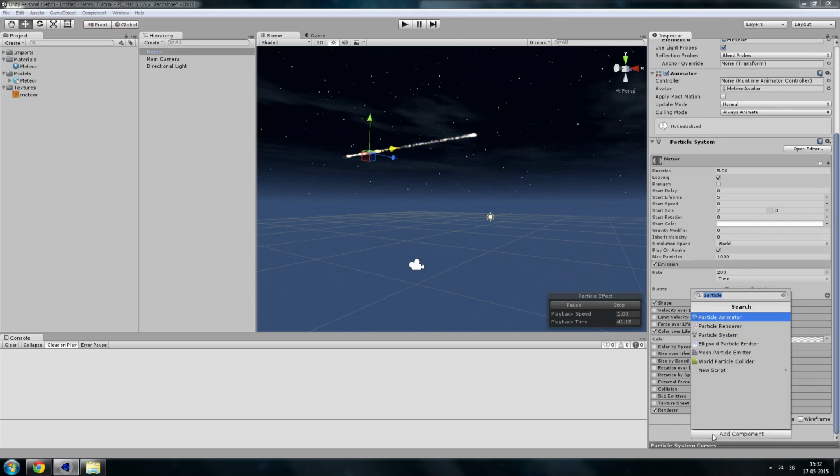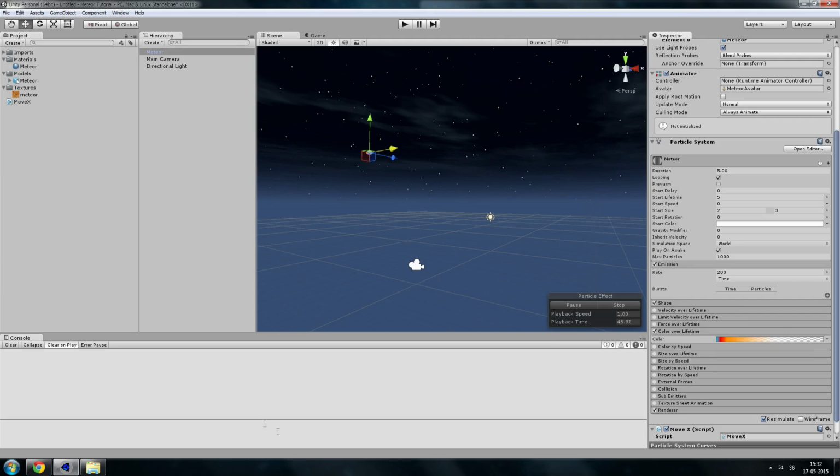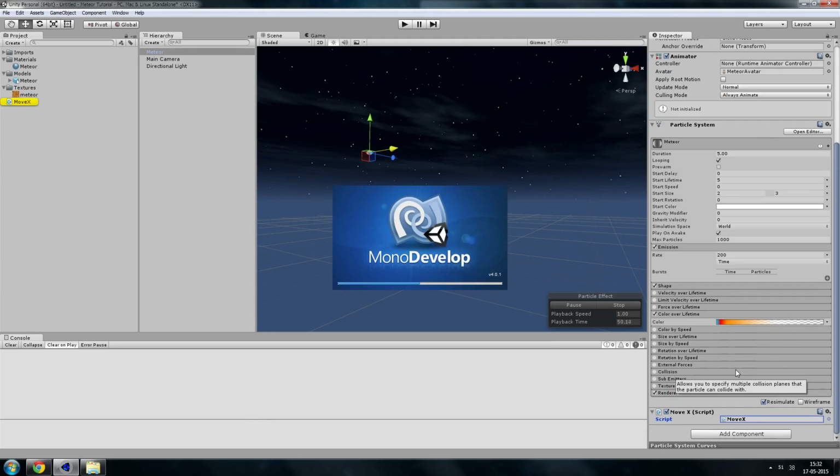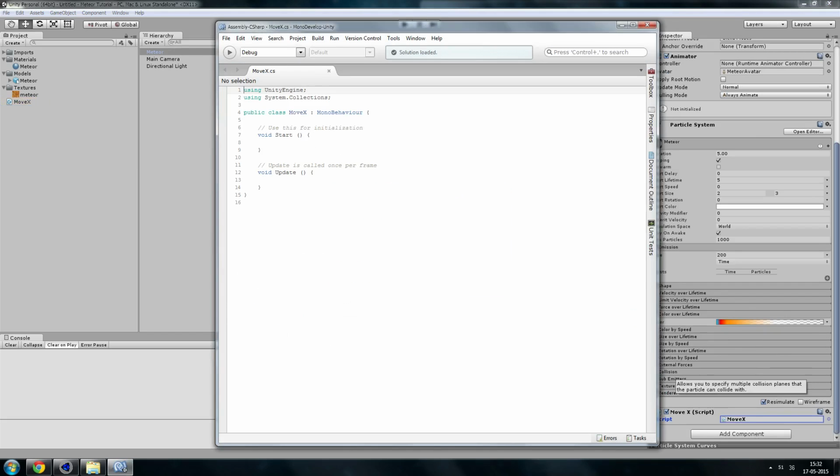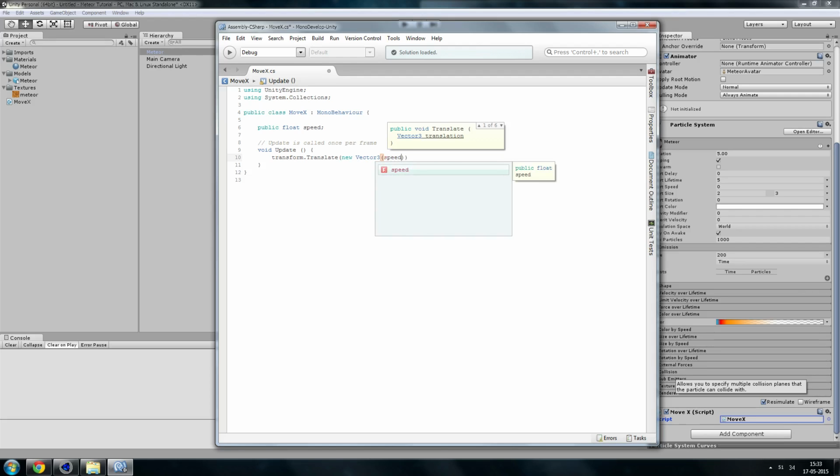So we just make a new script called move X, which is basically just a script that moves the X axis of the comet, the meteor here. So we'll set up a public float for the speed, and in update here we simply use transform.Translate with a new Vector3 where this is the speed and there's nothing on the other axes, so the x-axis will be moved with the speed, and the other axes will just stand still. We also need to multiply this by Time.deltaTime.